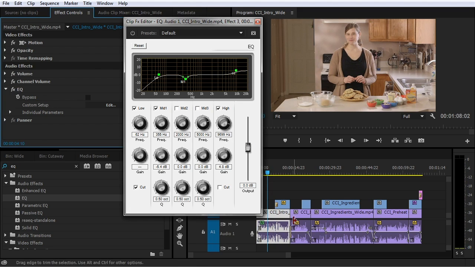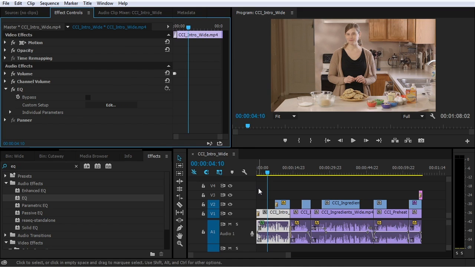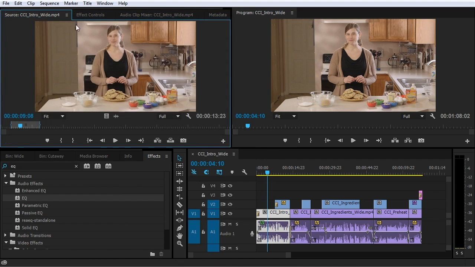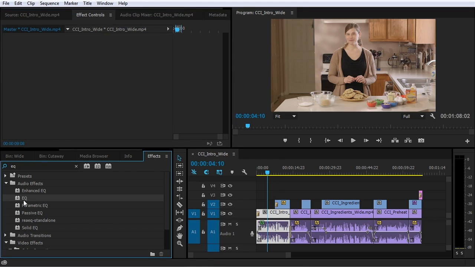The problem is, just like with those video effects, what if I wanted this audio effect to apply to multiple clips? Unfortunately, master clip effects do not work with audio. If I hit F here and I bring up the master clip and I try to apply an EQ to it, you can't. This is only for video effects. But there's another way, and it's very, very easy.